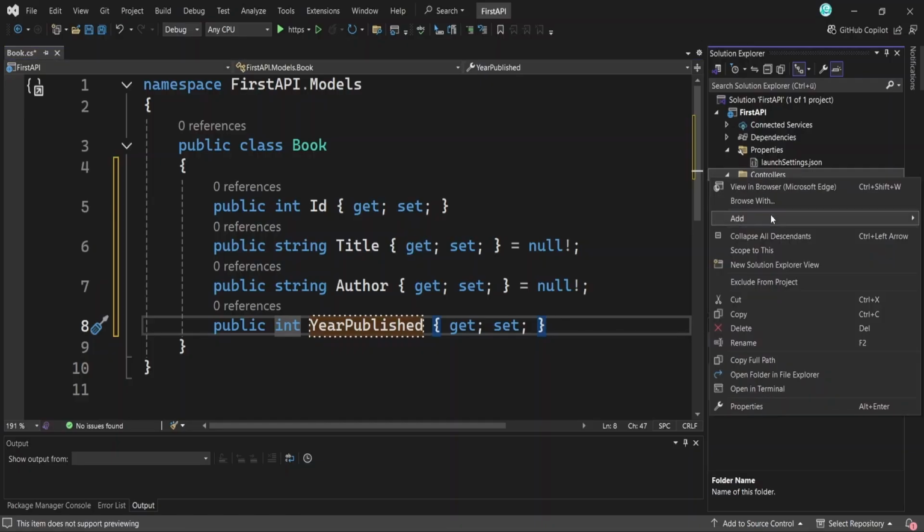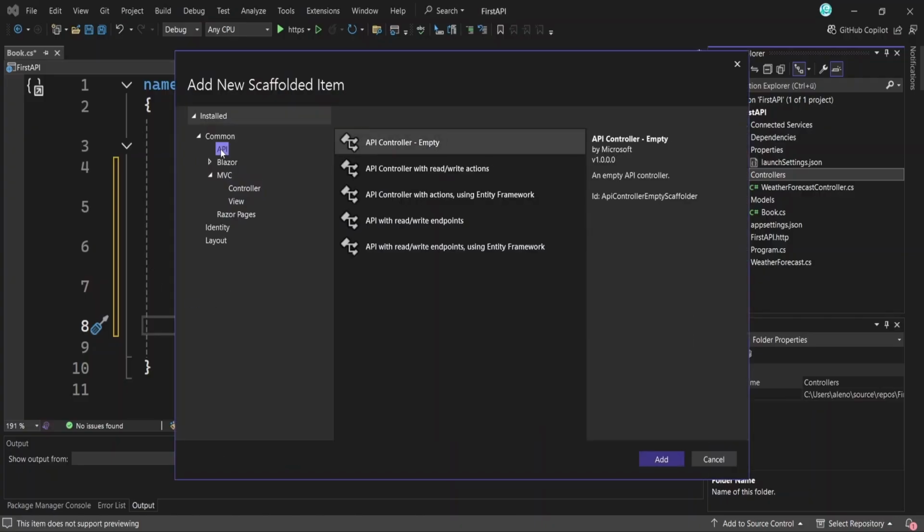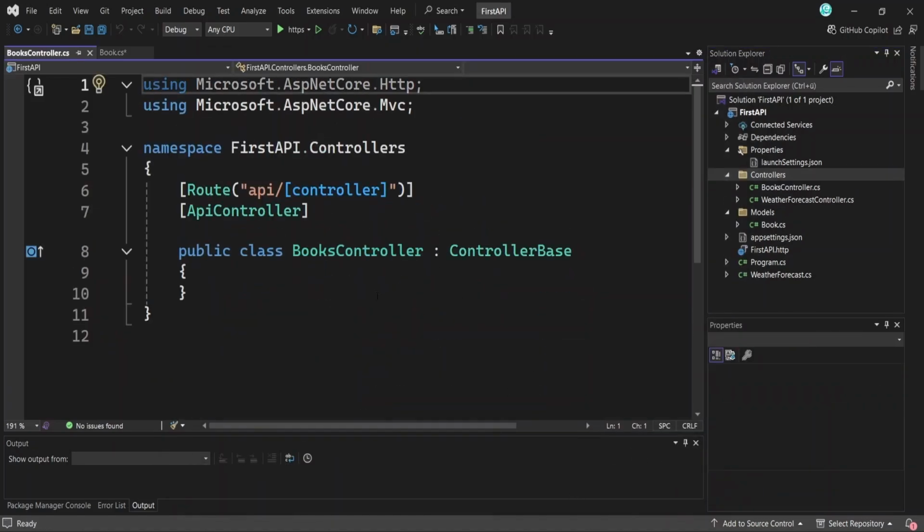Okay, let's keep this simple. Just add the controller here. If you click on API, let's take an empty controller, not the values controller. Let's name this BooksController. Okay, this is our controller.